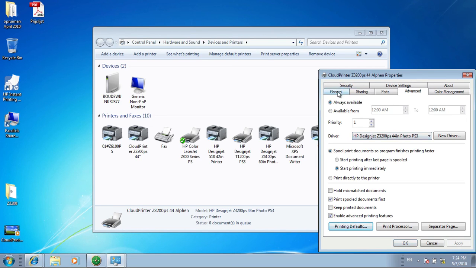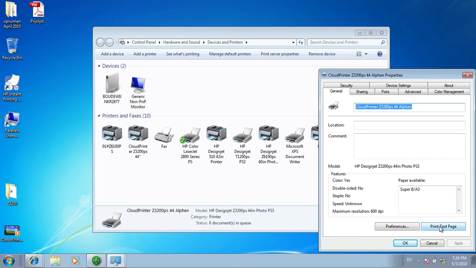If you want to test it now, you can go to General and print a test page. That will return to you an email when it's processed, and you can see the preview of the Windows configuration page when you log into the website. That's it.